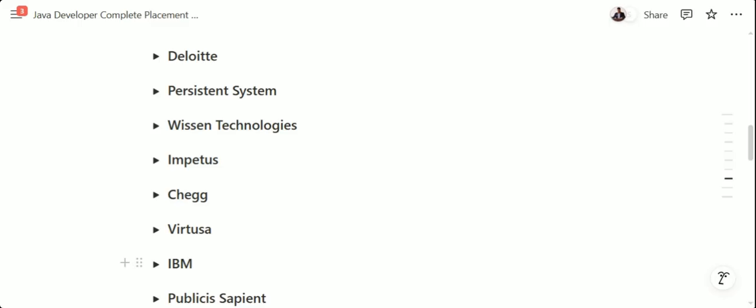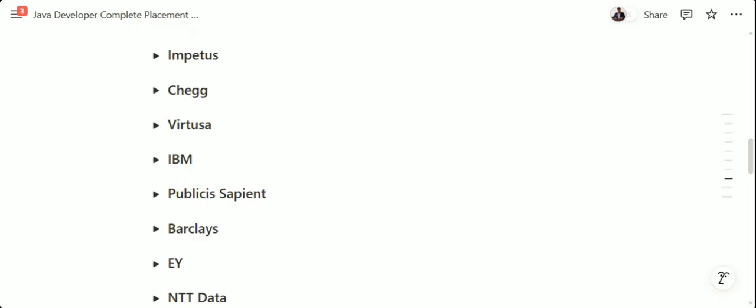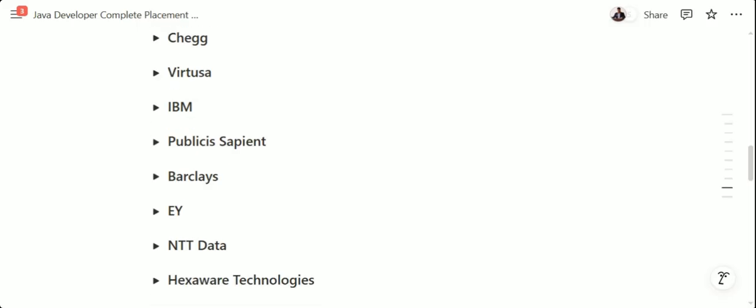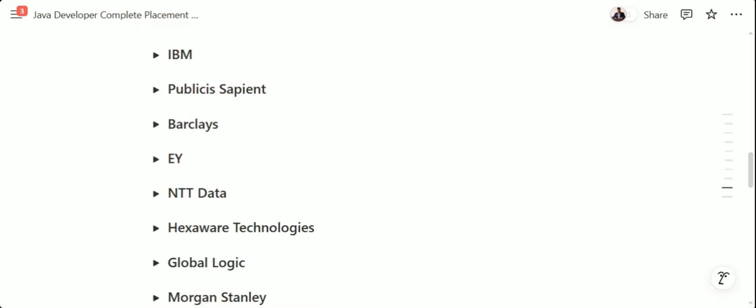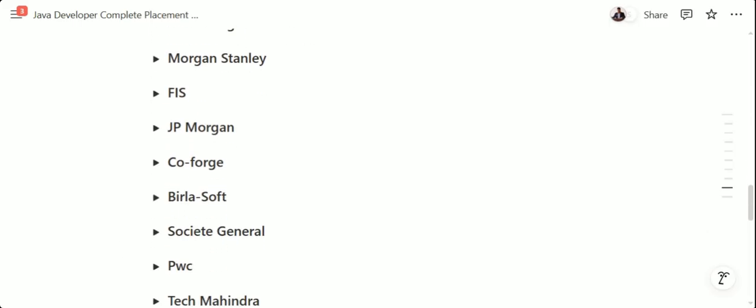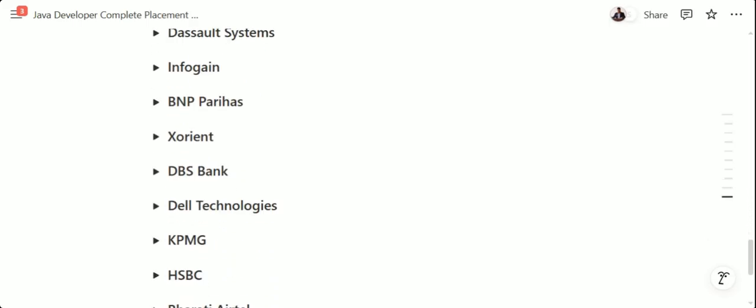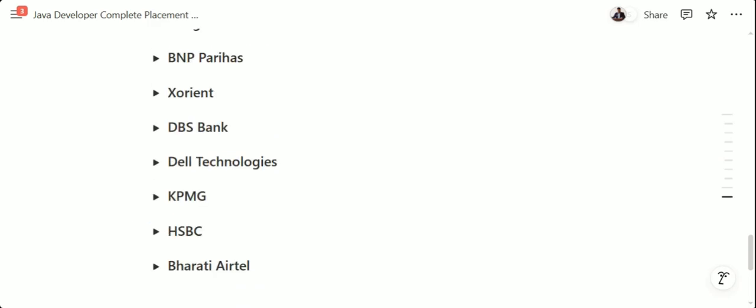Talking about these companies, you are seeing Deloitte, Persistent, Wizen, Impetus, Virtusa, IBM, right? They are hiring in bulk for Java development roles, so you have a great opportunity to apply for these roles. Global Logic, Morgan Stanley, FIS, JP Morgan, Coforge, right? So many companies actually. You can see the list, right? And it goes like this.